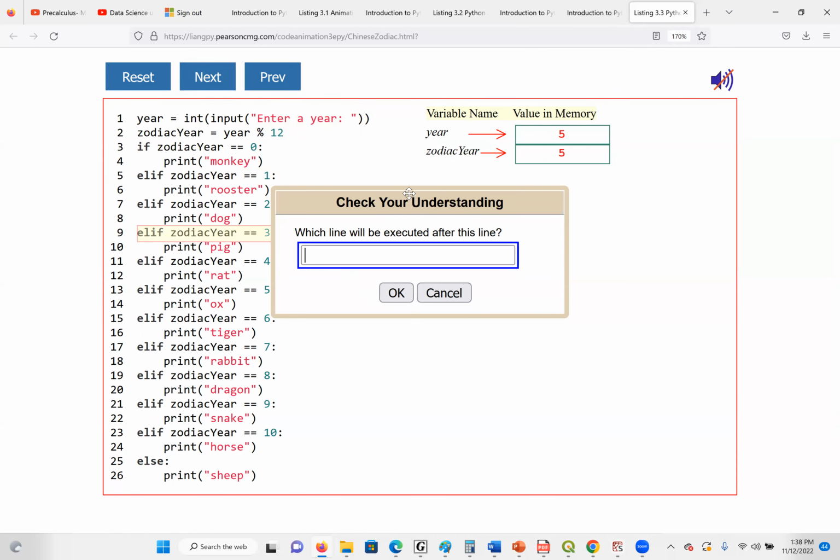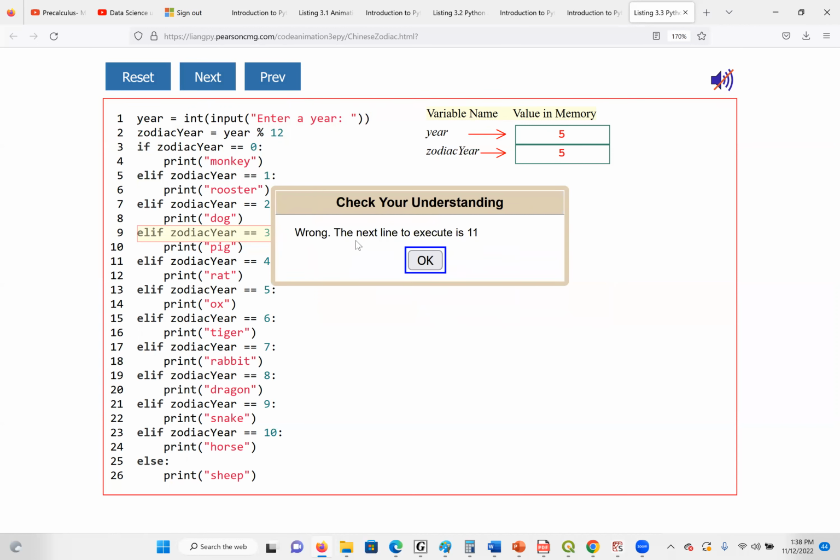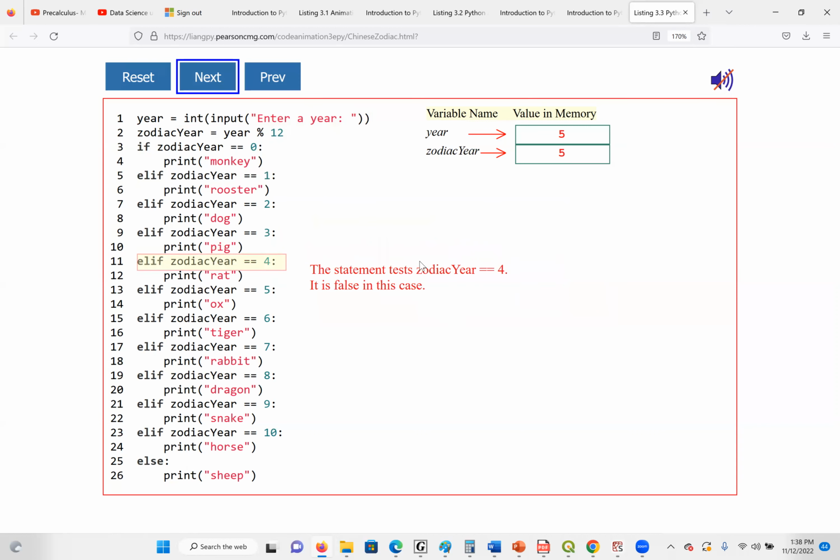Which line will be executed? Again, our input was 5. We haven't reached there yet. Yeah, I'm going to make a mistake. Let's say I write 7. They say wrong. The next line to execute is 11. Okay.